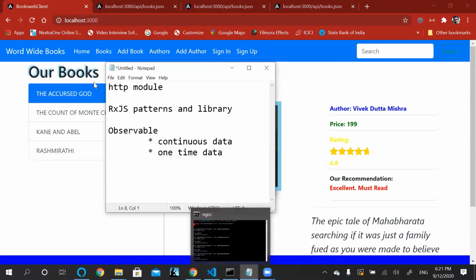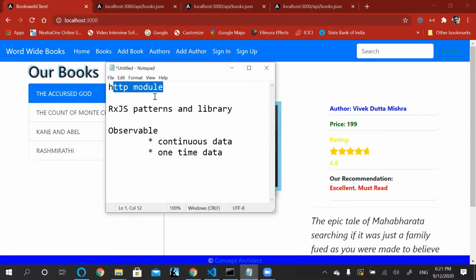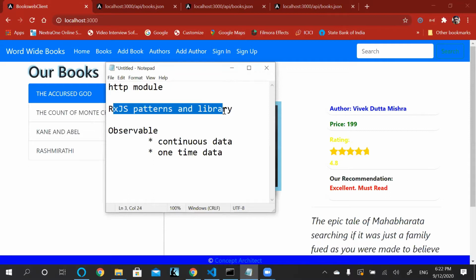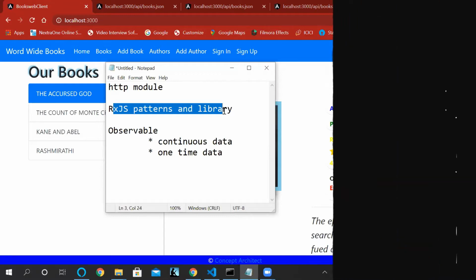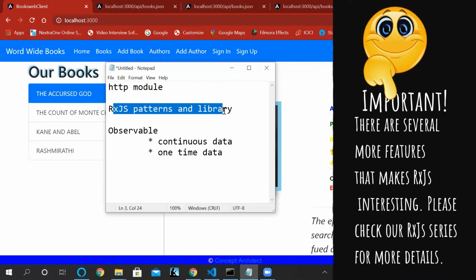Angular uses an HTTP module which uses RxJS patterns and library to emit the data. And how RxJS differs from regular Ajax or promises is it may get data as a continuous series rather than in one go. So you have an observable which you can subscribe to, and that subscription can return you data in small chunks.